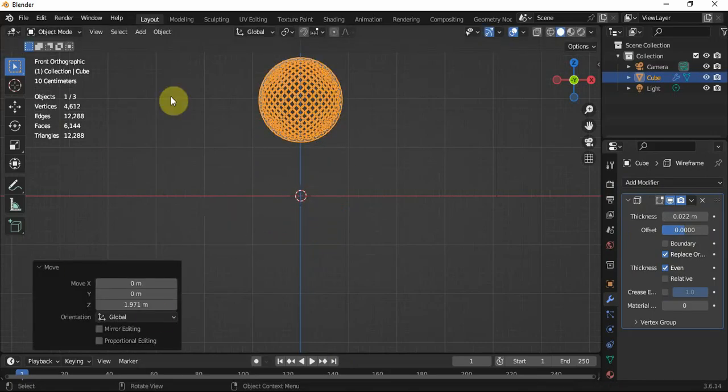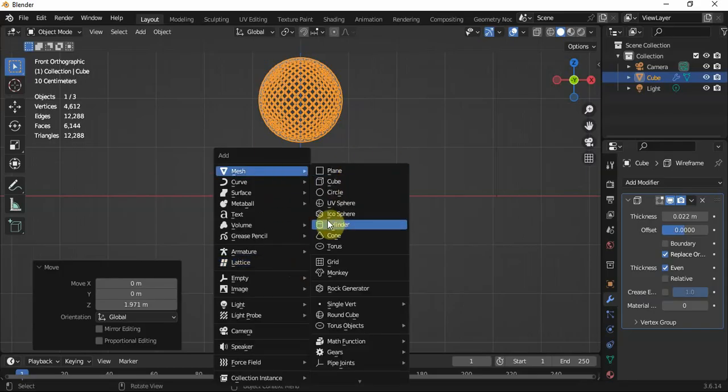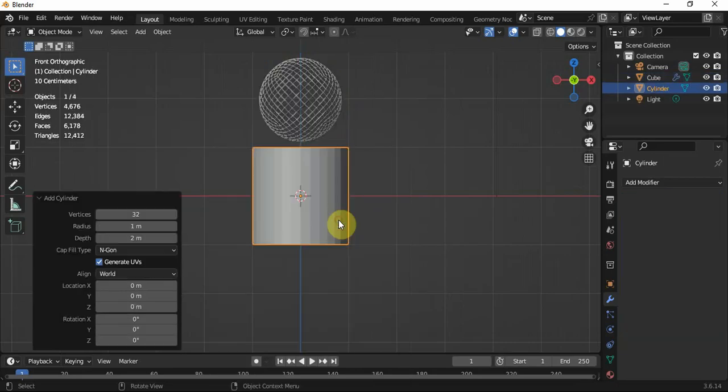Then what we want to do now, we want to add another shape here, another mesh, by pressing Shift A. To add another mesh, we are looking for cylinder. So here your cylinder, you make it 16 here. Then you come down to this curve fill type. You make it triangle fan. So now you are good.